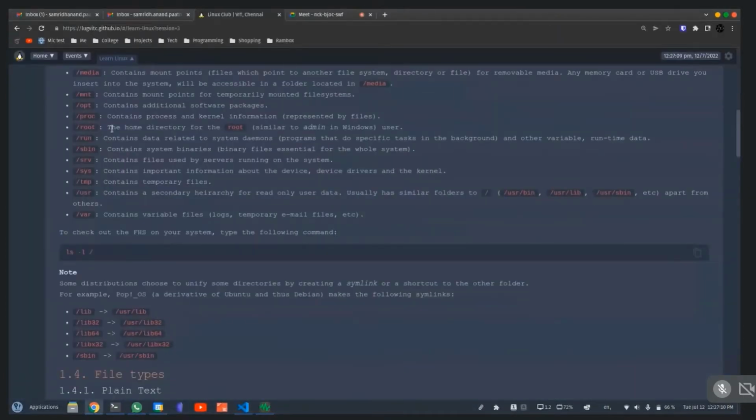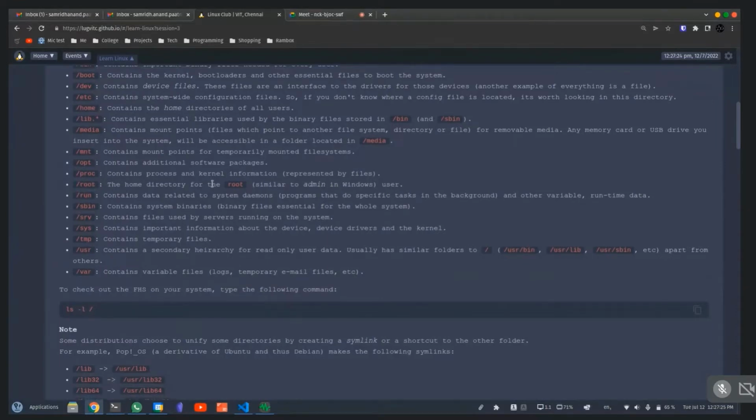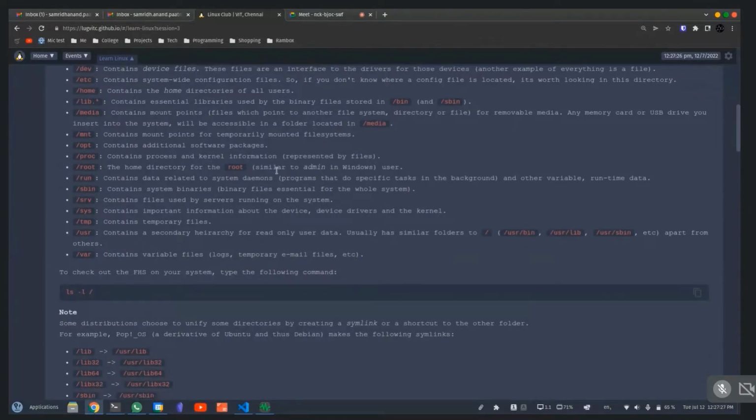After that, you have the /root directory. This is the home directory for the root user. Simple as that. So for normal users, the home directories are located in /home, and for the root user, it's located in /root. And the root user is similar to an admin in Windows. You'll learn more about the root user and all the users in Linux later.